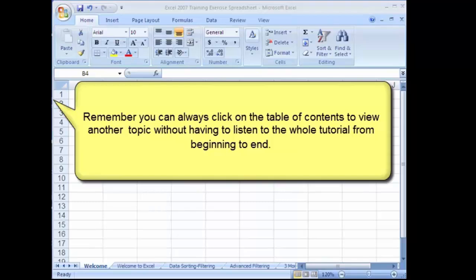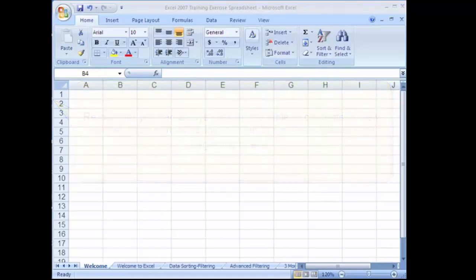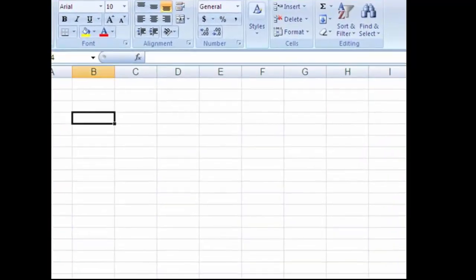In this tutorial, we are going to cover the different aspects of using Excel 2007. This is a quick guide. We'll start with the basics and then move on to some of the more advanced features. And once you have opened Excel, this is what you'll be getting on your screen. Notice that it is very similar to what we are used to using in Microsoft Word 2007 and PowerPoint 2007.